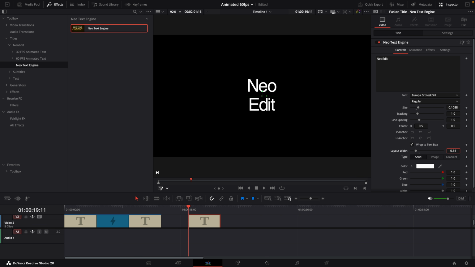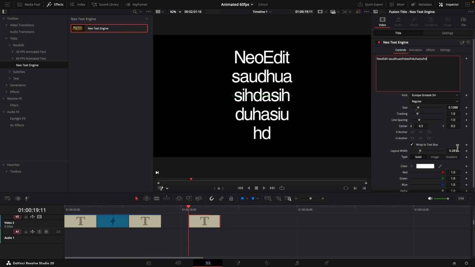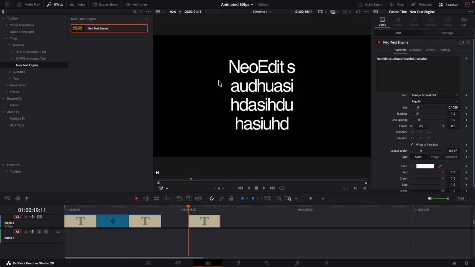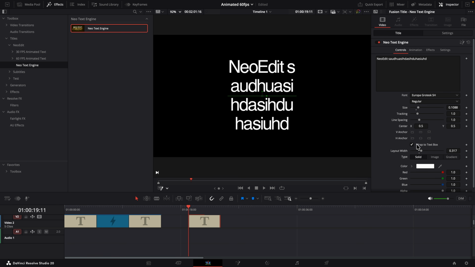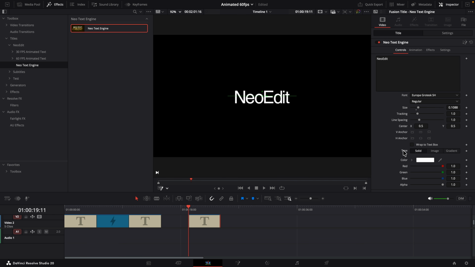So that's pretty cool. If we have a bunch of text, I'll just type a bunch here. Then you can adjust the width of the text so it's all lining up at the side, and you can of course choose the anchor points as well if you want to. So that's pretty cool. I'll just delete most of this here. And you can also choose if you want it to be a gradient, for example. But as you can see right now, there isn't any animation on it.